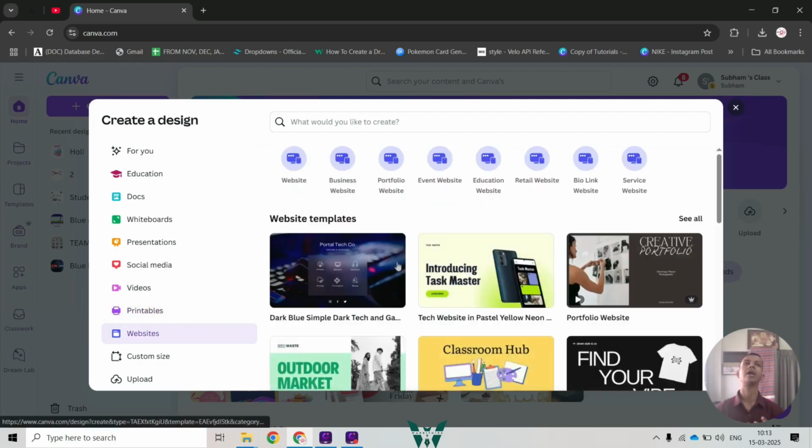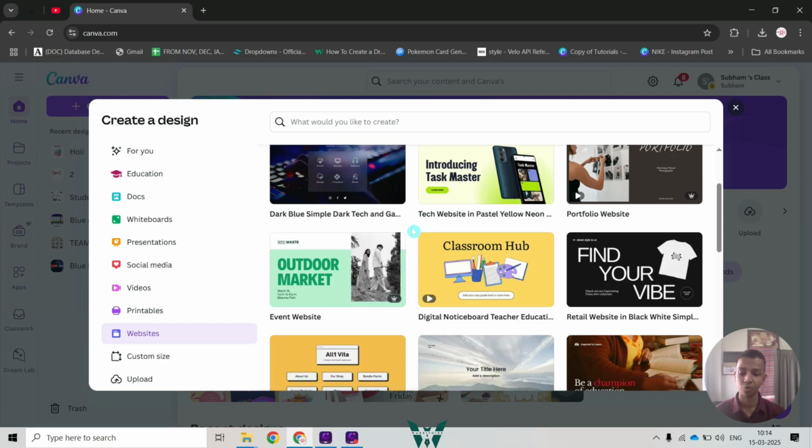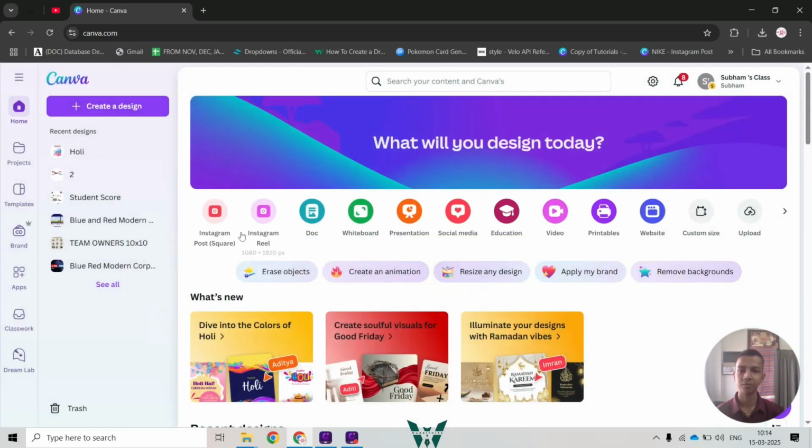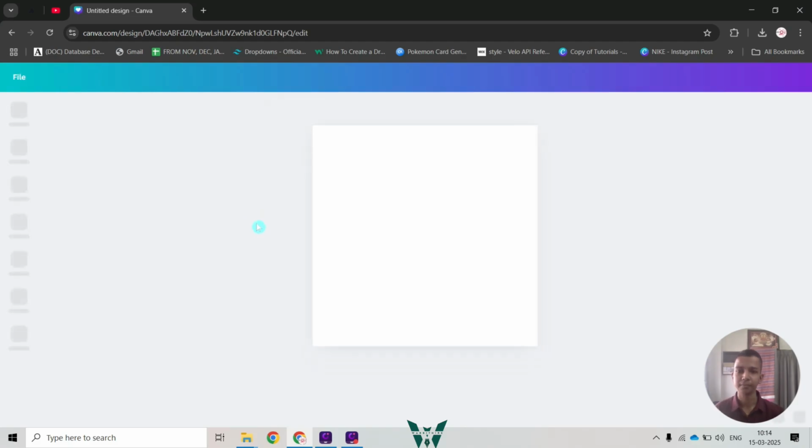Then we have website. Canva's website is amazing. Like if you have a pre-built template, you can publish, you can make your website live in under 5 minutes. You don't even need a domain to publish your own website. So this also we will be covering in detail. Okay, so for now, we will choose the Instagram square aspect ratio.